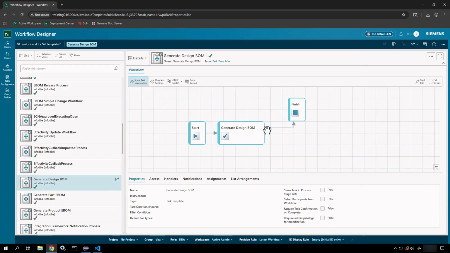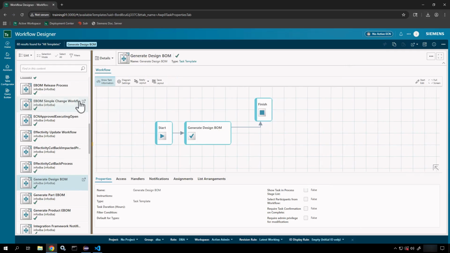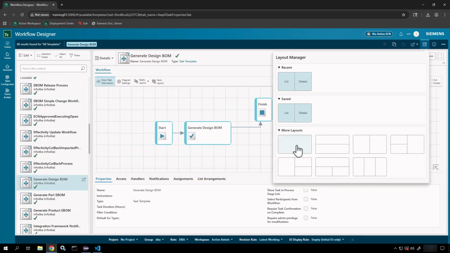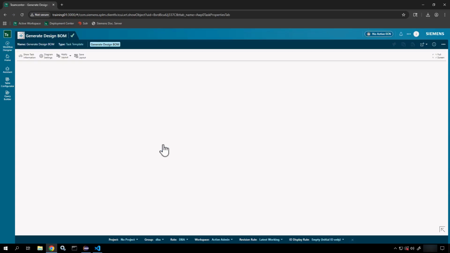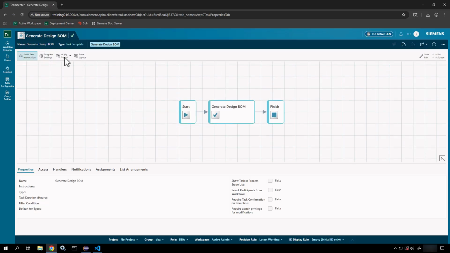So the interaction for this, I think, is a lot better than what it was. And just remember, you can also do this, or you can go into the layouts and really make a layout of it. So I could say generate BOM design and hit open. What's cool is they give you the ability to align the layout.